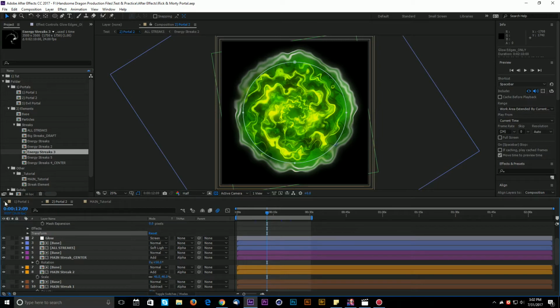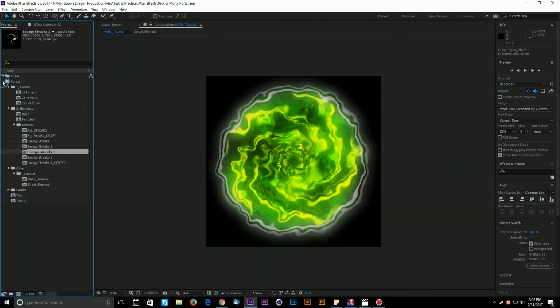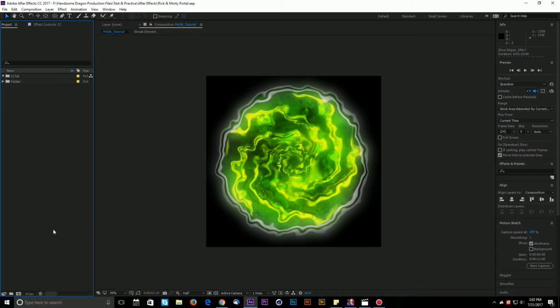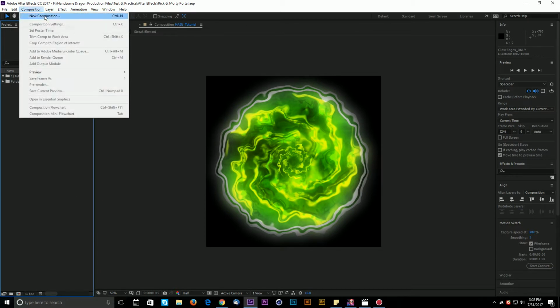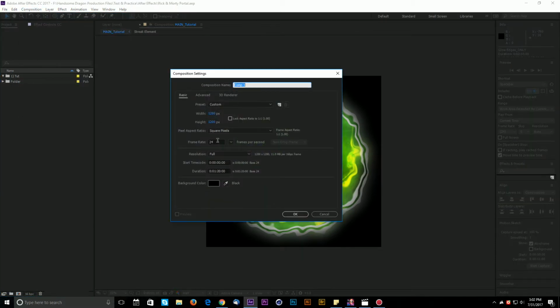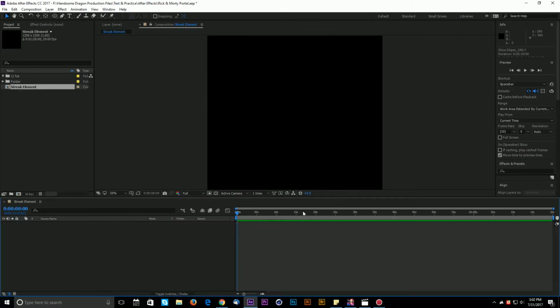So we're just going to click exit here. We have our TUT folder already selected. We're going to go to new composition, or press Control N, and we want our box to be 1200 by 1200. We want it to be a perfect square. And we're going to have it a minute and 20 seconds. I like that, and you'll know why in a second. And we're just going to call this streak element. Click OK. And now we have our empty composition.